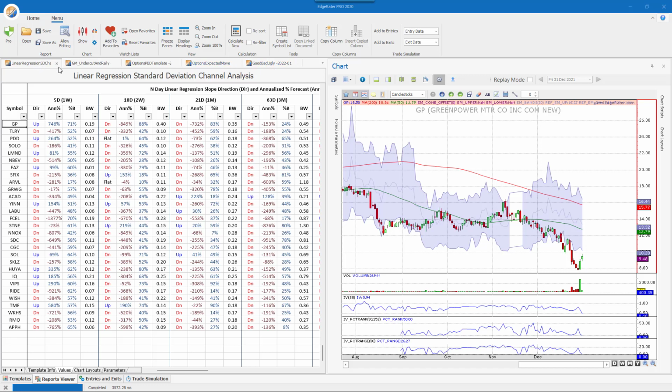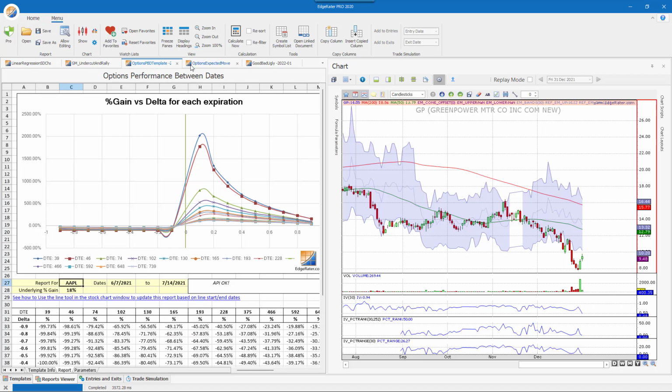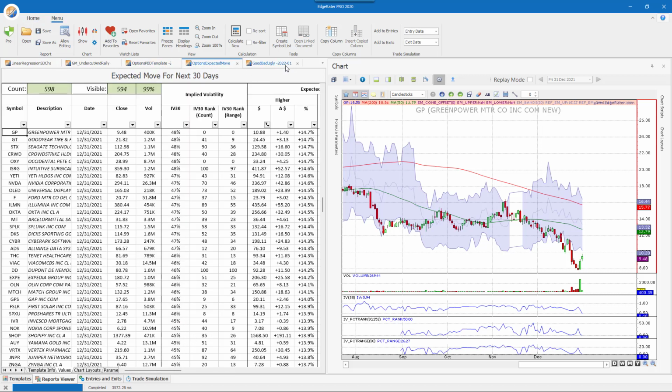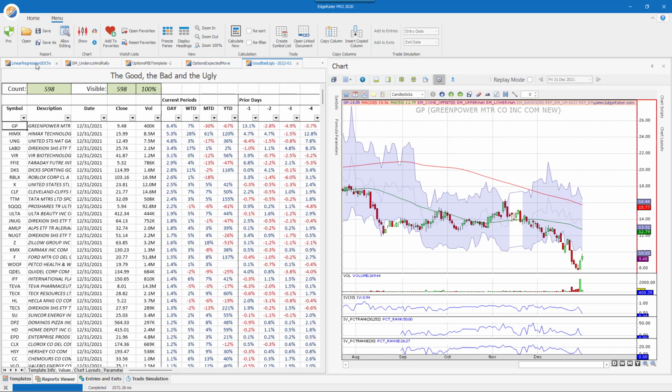I have a bunch of reports that have been generated here. I'm looking at the linear regression at the moment, but I also have the undercut and rally, options performance between dates, options expected move, and the good, bad, ugly template.